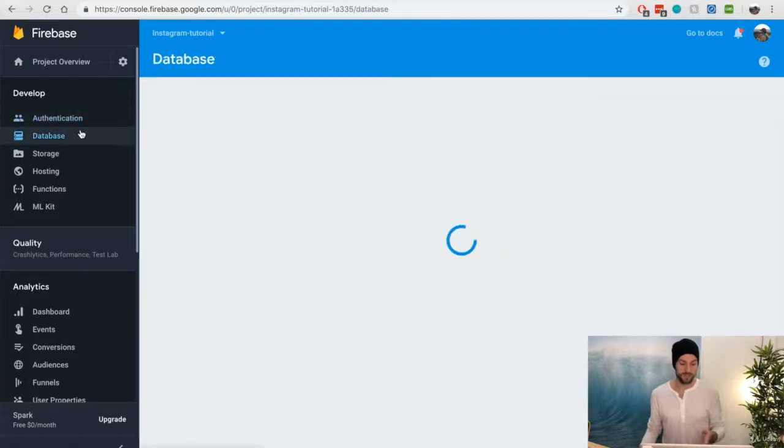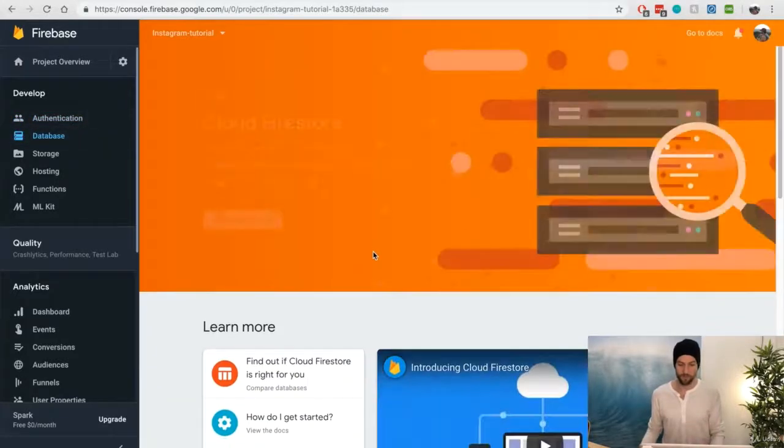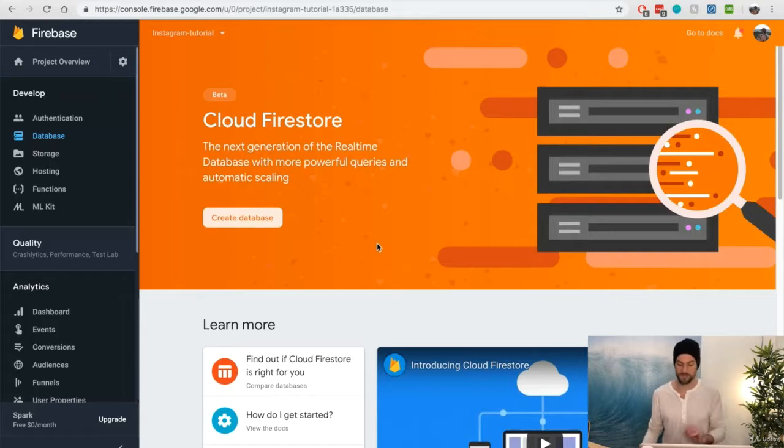So if we go to the database center, we'll go over the databases first actually. So there's two different types of databases. There's the Firestore database, which is new. It's technically still in beta, but it's been in beta for the last year and a half, I believe. And they're definitely moving forward with it. So I think it's safe to say that we could use it.